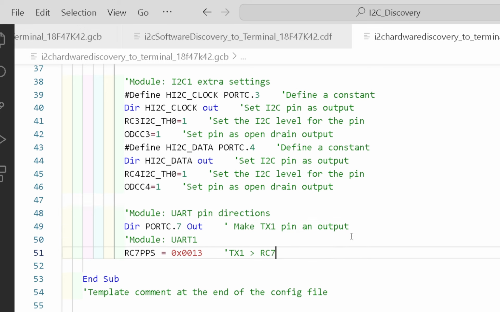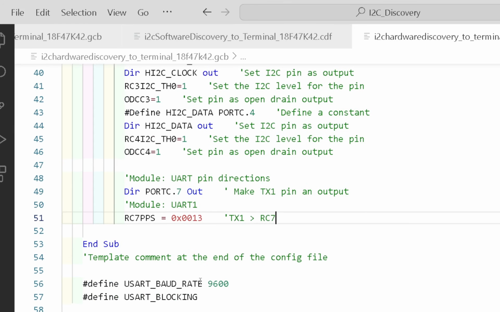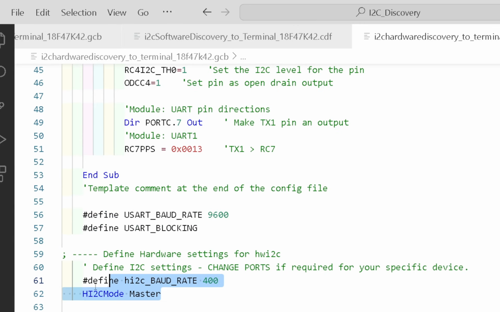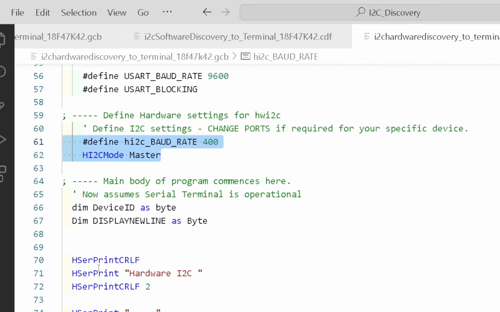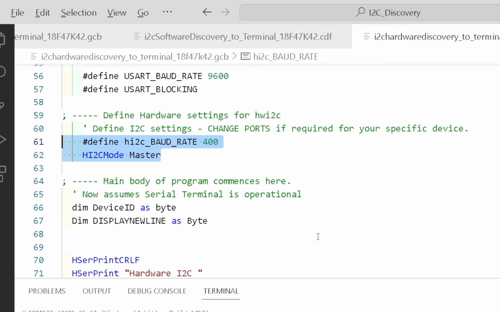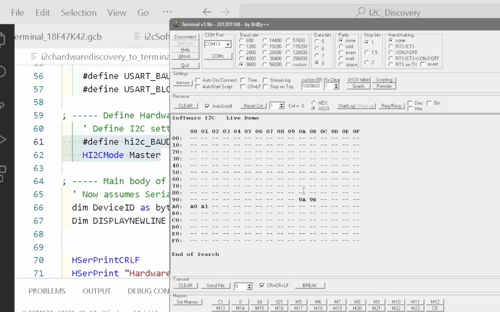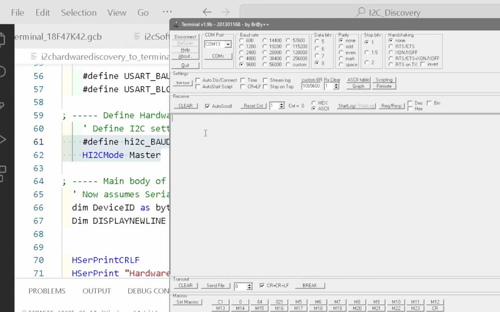I've just changed the PPS. Baud rate's 600. That's quite fast. 400 down there. That is quite fast. And that's the same. And then there's a dump here. Function key F5 to program it. Clear that down.